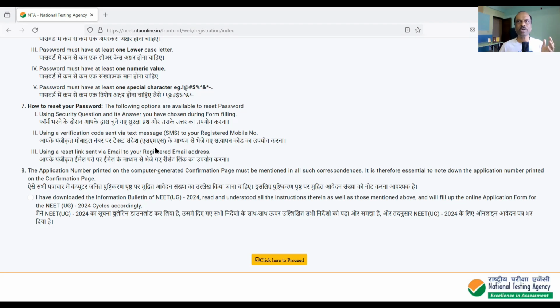Particularly, I suggest people like NRIs or OCIs or foreigners who are trying to fill the application, as far as possible, try to give an Indian mobile number. Because sometimes if you give an overseas mobile number, you may or may not get the OTP or SMS and you may face problems. So ideally, I would recommend you to give an Indian number, and use that Indian number until the end of admission, right? And once you have read all these, you can click, I have downloaded the information bulletin, and then the bottom button, click here to proceed.